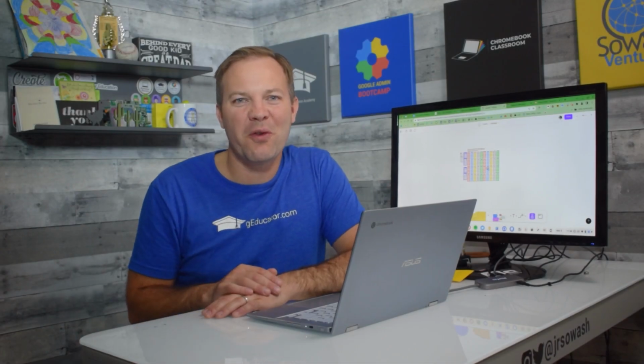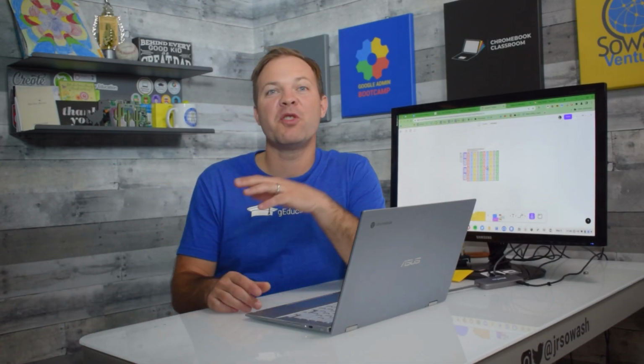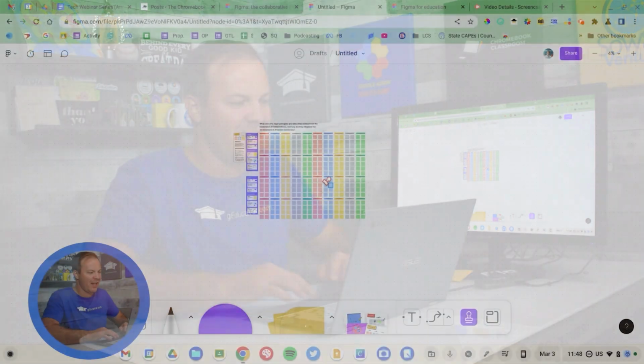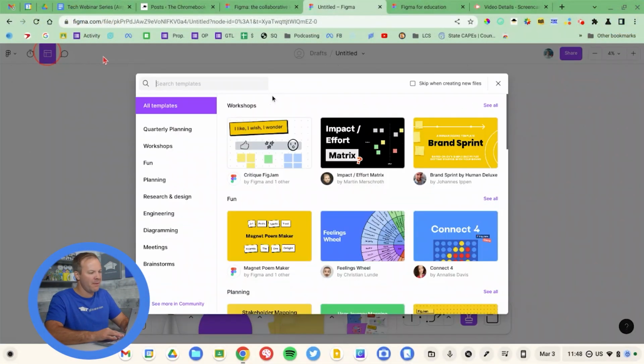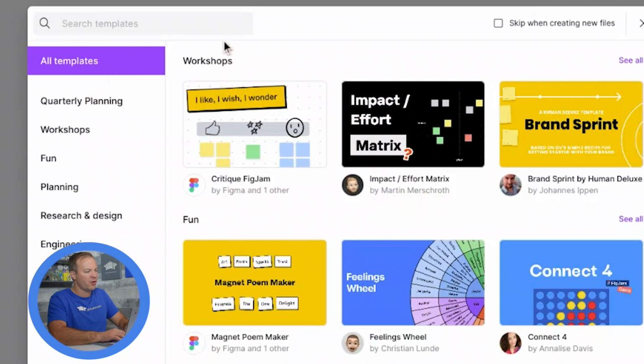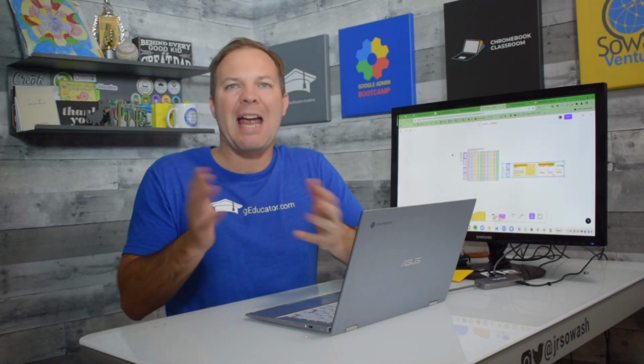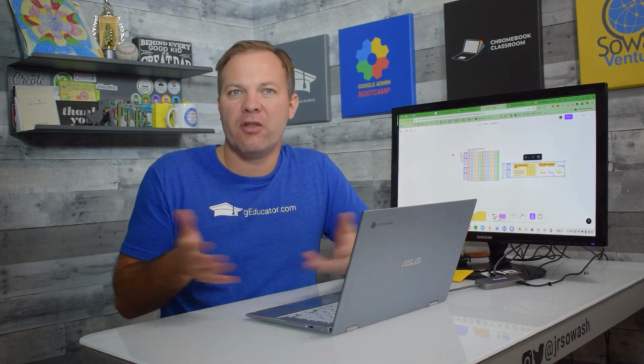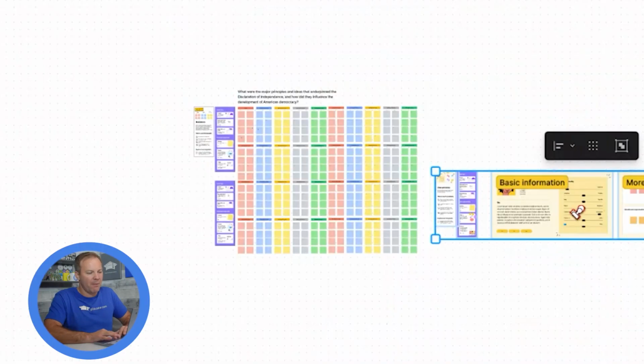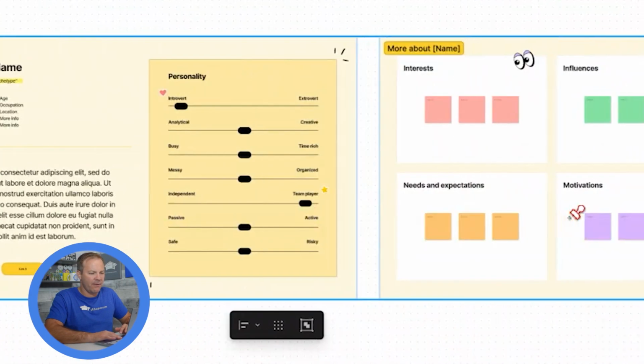All right, let's try another fun activity using FigJam. This one's great for language arts classrooms. Again, I'm going to click the template button, and this time I'm going to search for persona. We are going to create character biographies for the characters in the novel that we're reading. And I'm going to zoom in. You can see a lot of different things here.